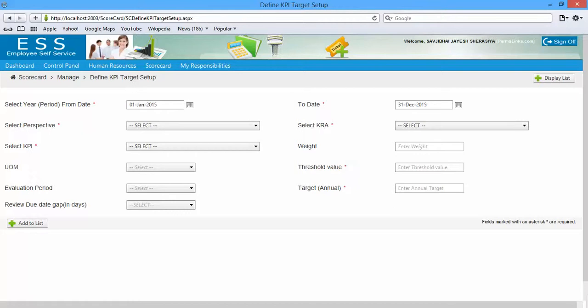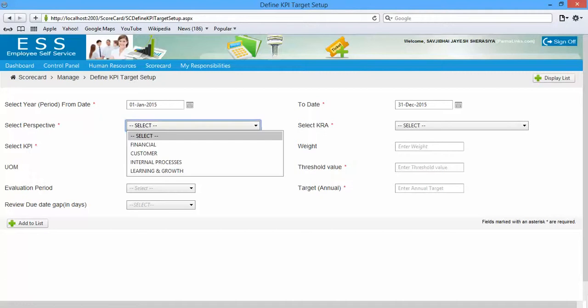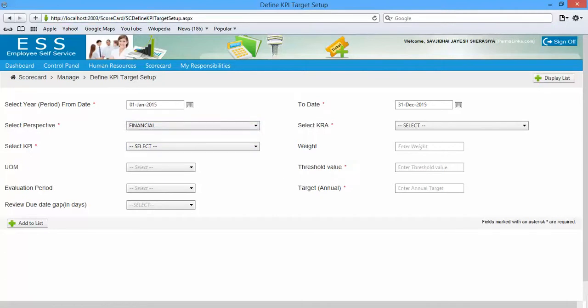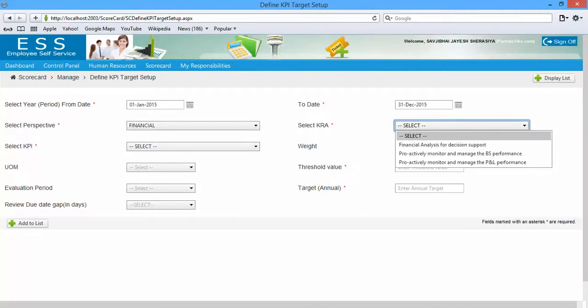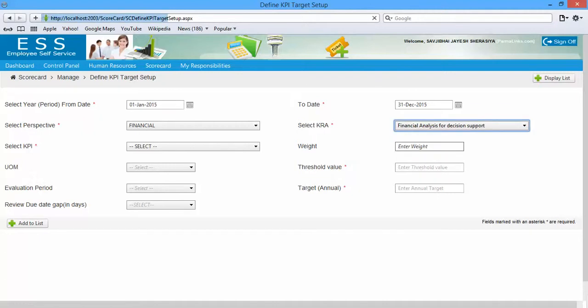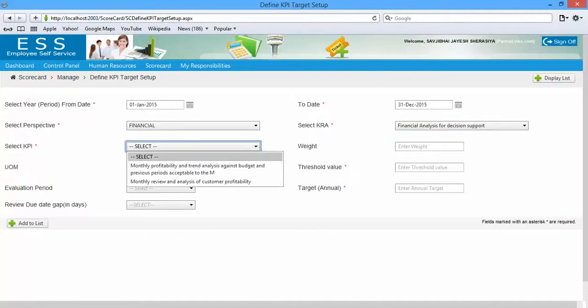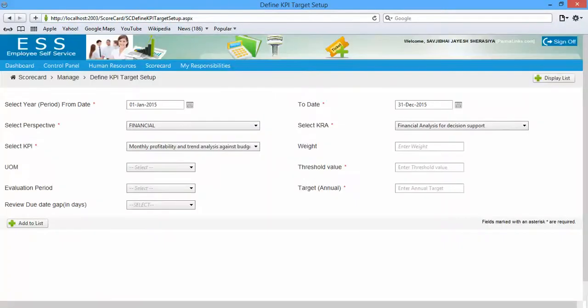Okay, so this is not an evaluation period, this is an annual target setup. So what I am going to do is set up the annual target where my particular period is Jan to Dec, and I will specify targets according to perspectives. I have various KRAs, and under each KRA I have a KPI. Now I have to give the weight.